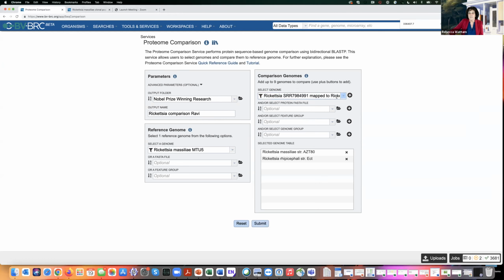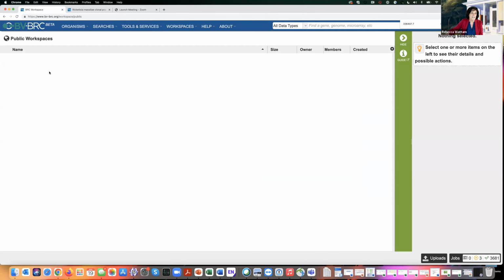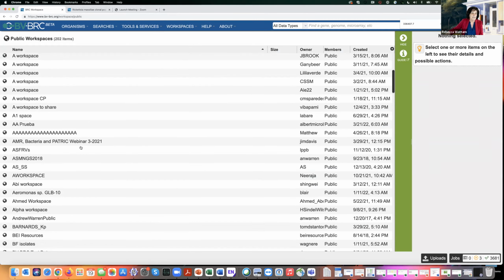And that's my private genome, and add that. And now the submit button is blue, so I can submit that job. But once again, I've baked my cake, and it's all here in the public workspace.